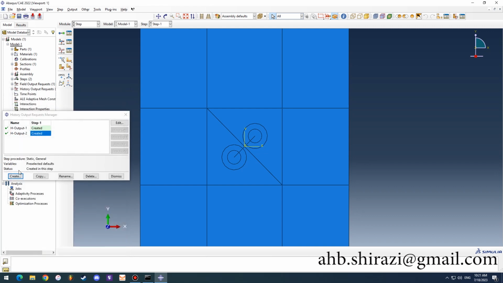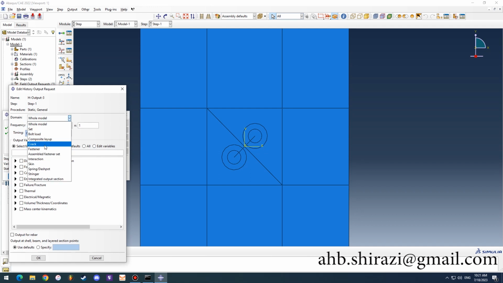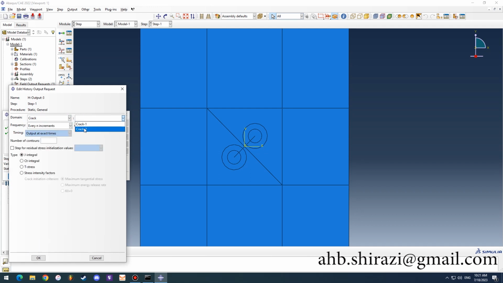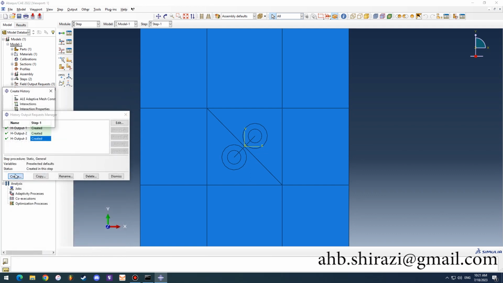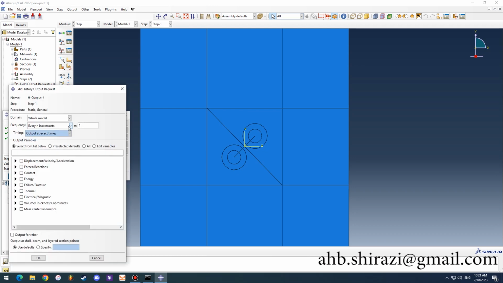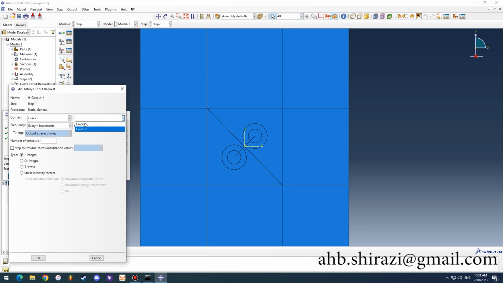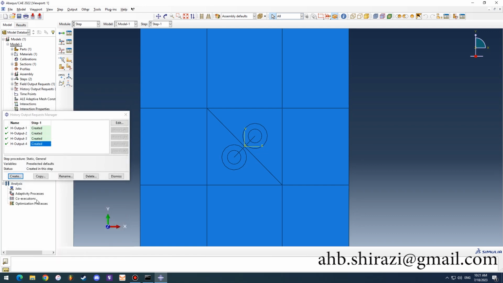We need to do the same for the second crack region. Then we have all our outputs created for both sides of the crack.